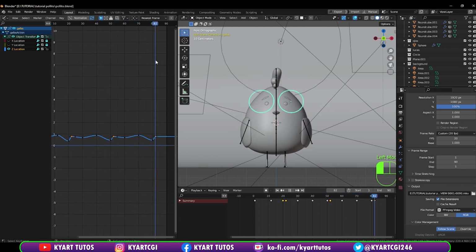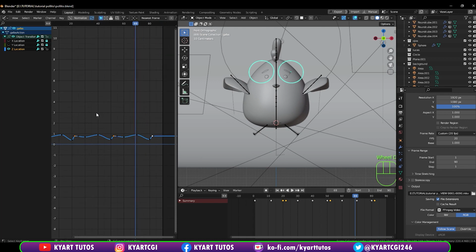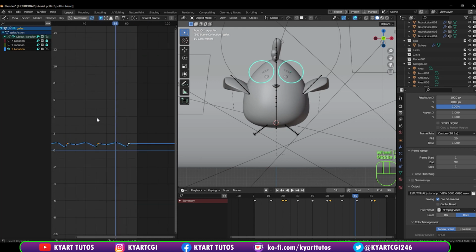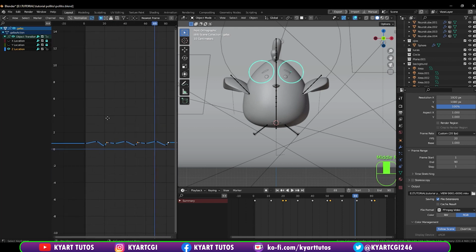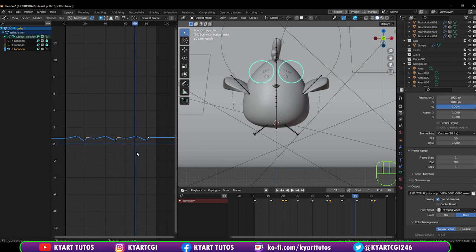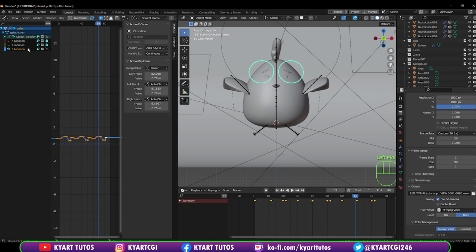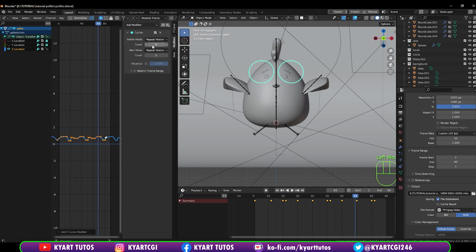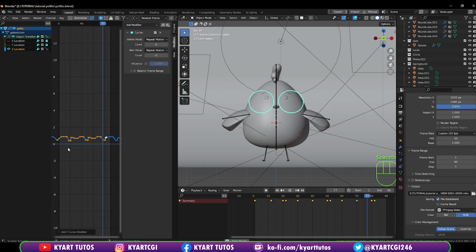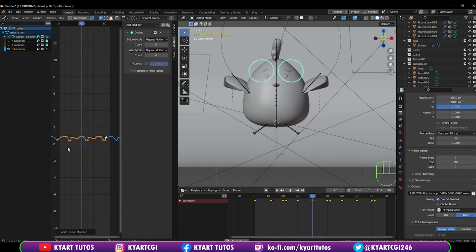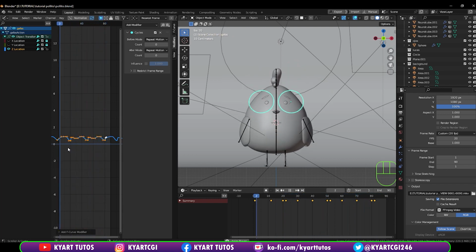We need to check carefully everything. Now we want to do a loop, right? We want a continuous loop, so we don't have any cut. So what we can do is use the modifiers here in the graph editor. Select all the keyframes. Now we need to select the Z axis, and then we're gonna go to modifiers, open the tab, and then Cycles. We're gonna use Cycles, and then it's going to continue to make an infinite loop.